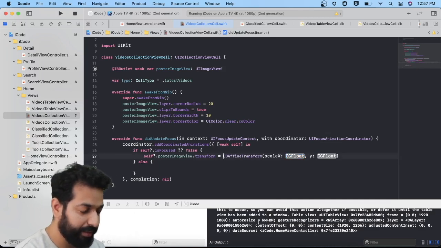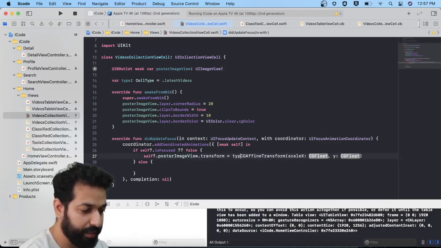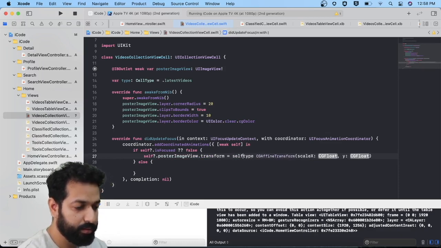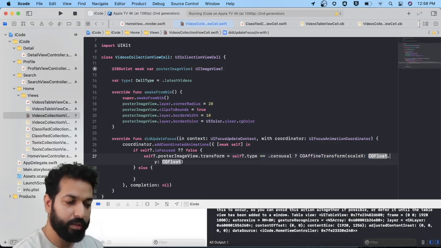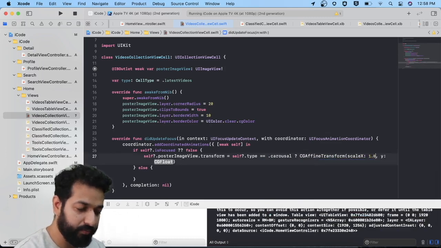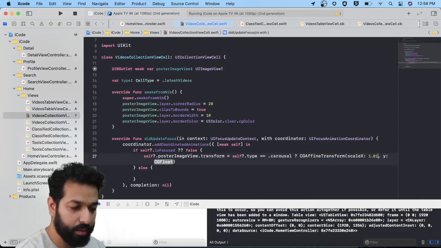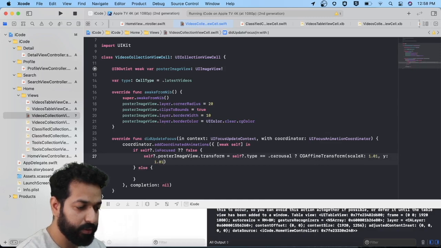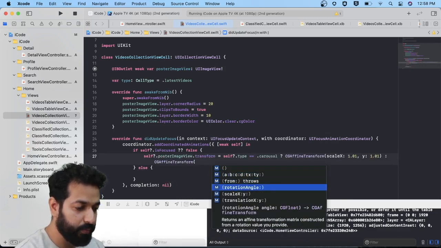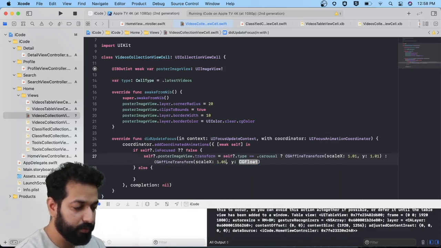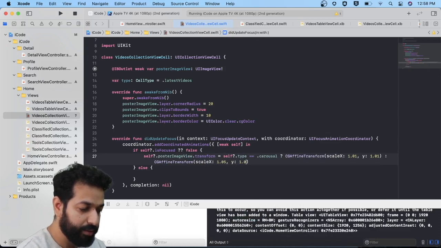Before this, let's check the type. So if self dot type is equal to carousel, then I want the transform to be changed by say 1.01 and y also 1.01, and if it is not, then let's change the transform to a higher value, say 1.05 and 1.05.